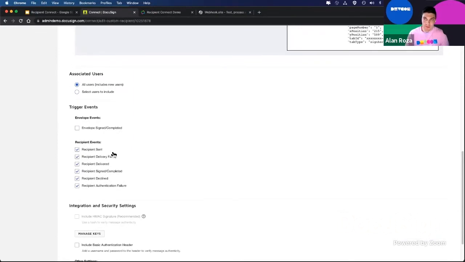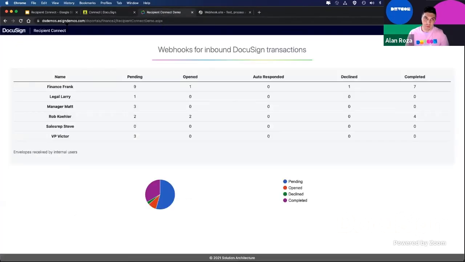So let's talk about a recipient sent event. If a user within this account was sent an agreement where this Recipient Connect configuration lives, now that we have this configuration set up, we're specifying this application, this pending total for Finance Frank would increase from 9 to 10 because we triggered a new event, and the Recipient Connect event is powering this application. Now, what does that payload look like?